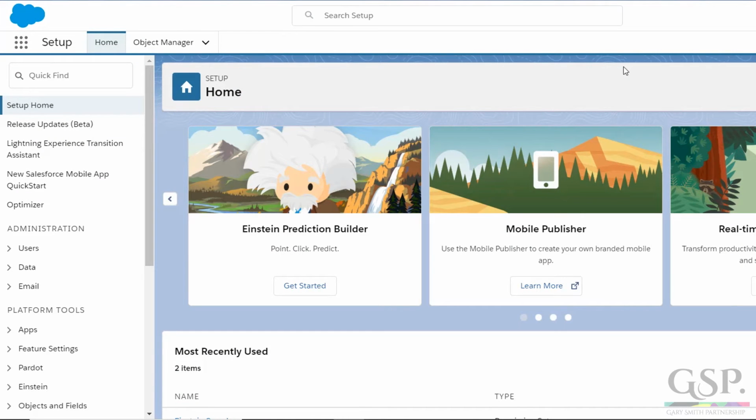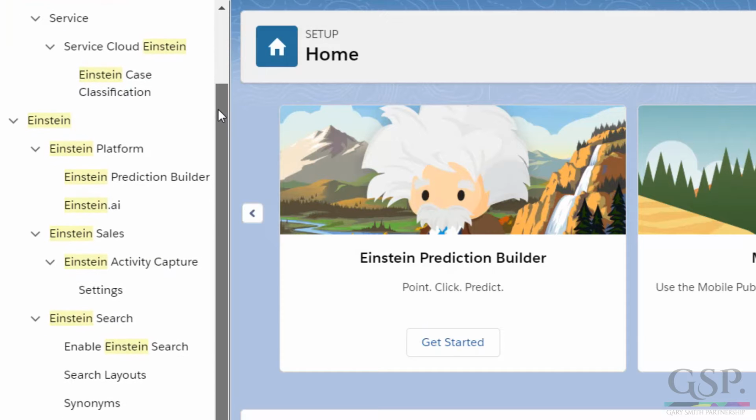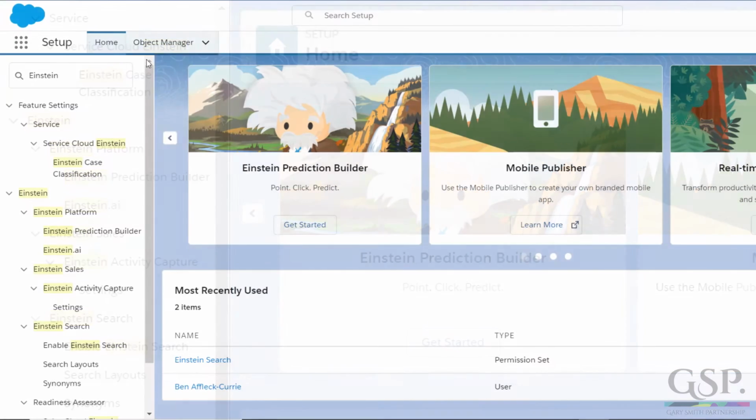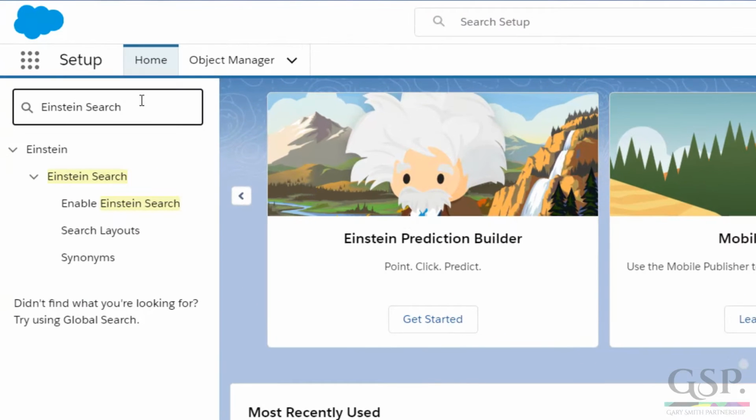Einstein Search is now available to all Salesforce customers. And you might have already seen the word Einstein in your own Salesforce environment. That's because there are a bunch of different areas where Einstein can be used. But in this video, we're going to be focusing specifically on Einstein Search.